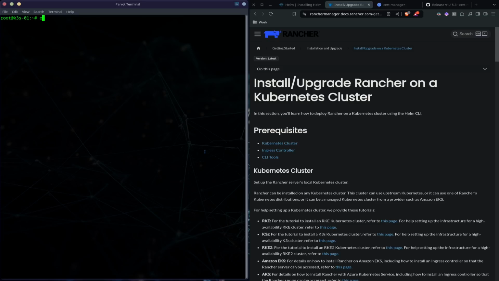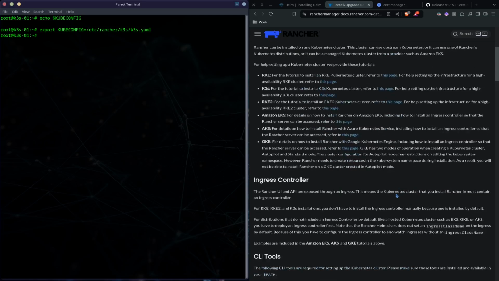We'll verify that first by doing echo $KUBECONFIG, the designated bash variable, and we have nothing. As a result, we're going to do export KUBECONFIG, without the dollar sign, equals /etc/rancher/k3s/k3s.yaml. Oh, if I can type. Okay. Now that that's been completed, let's continue on with our install.